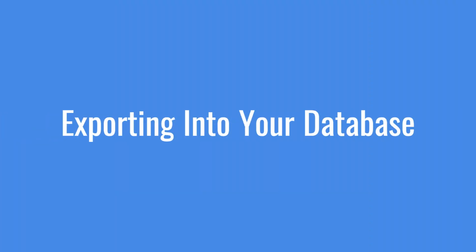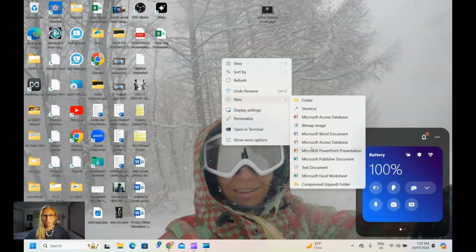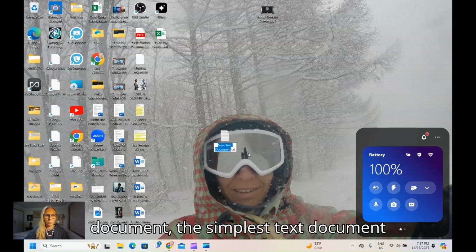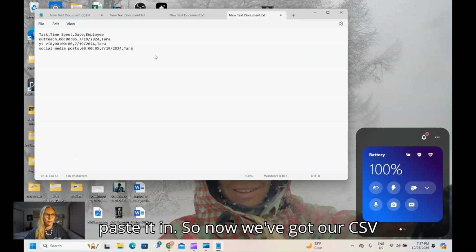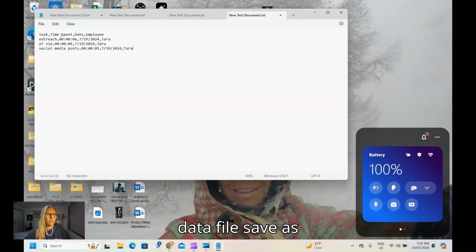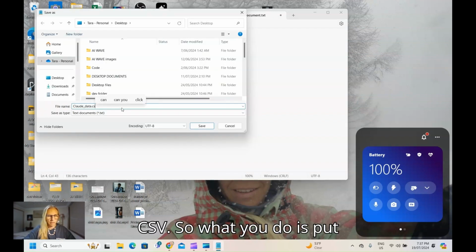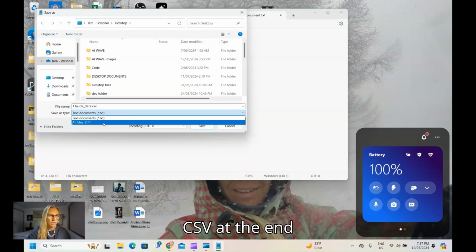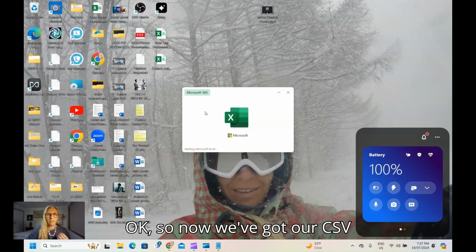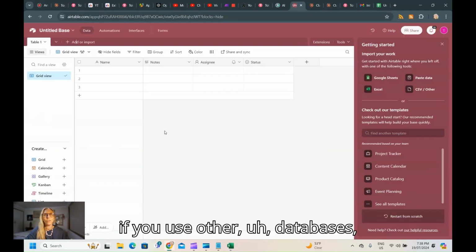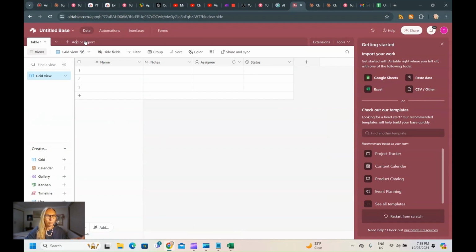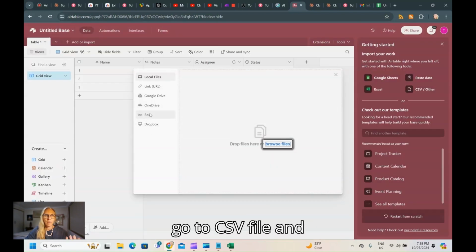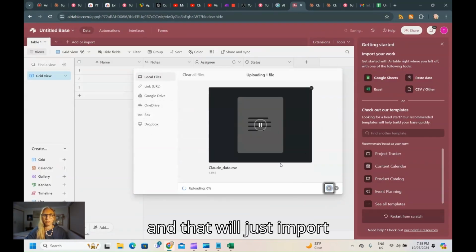Okay, so I've just copied the output from the React interface and I'm just going to paste it into a text document on the desktop, the simplest text document you can find. Let's open this up. We'll paste it in. So there we've got our CSV data, file save as .csv. So what you do is put CSV at the end. Okay, so now we've got our CSV data, so it's in a spreadsheet. If you use other databases, like I do, I love Airtable, just go to CSV file and that will just import.